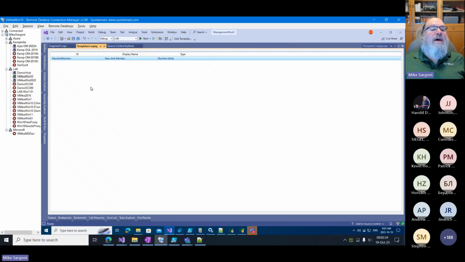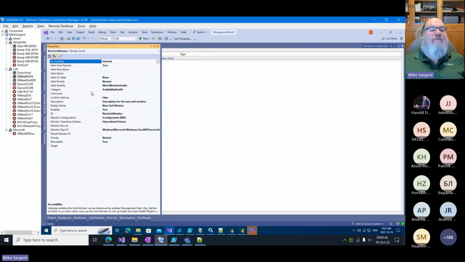One of these, there we go. So I added a new unit monitor here, and it fills in just this template here. You have to make changes in the properties window. Now, we would obviously come in and give it a better description, a better display name, and a proper ID for it. Those are easy.